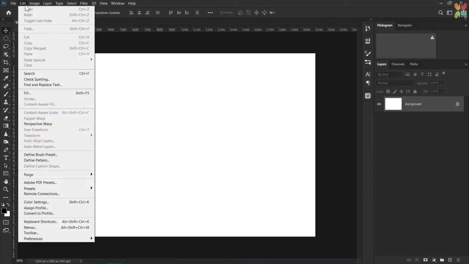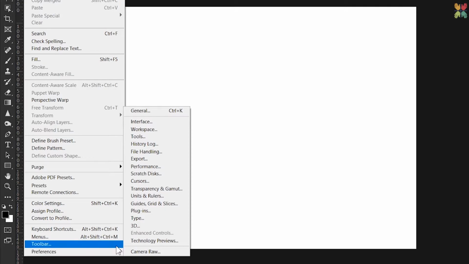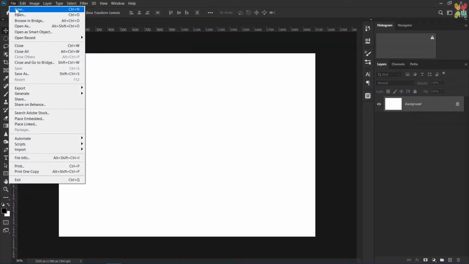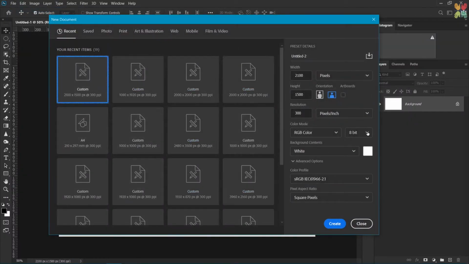And if you want to go back to the original type, you can just go back to Preferences, General, and if you uncheck this, and again try to open a new document, you can see the previous type of new document will come up.